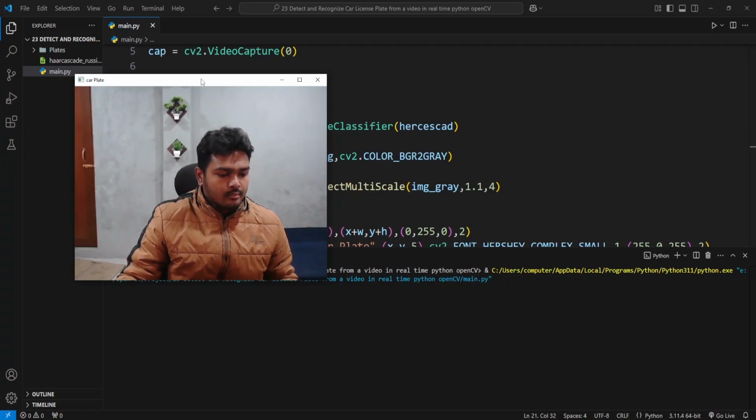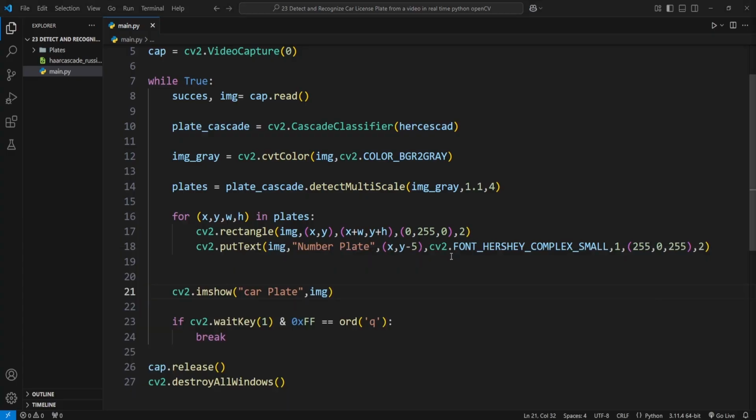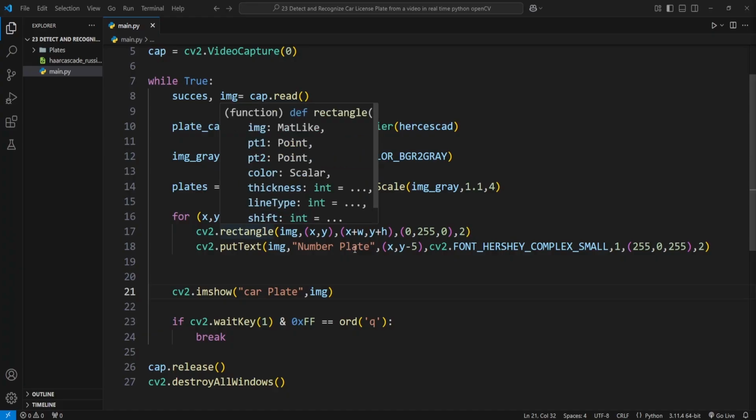So I'm going to press the Q command to quit the program. Now after that, I want to display in a different window the area which is inside the rectangle. Let me show you what I want to say.